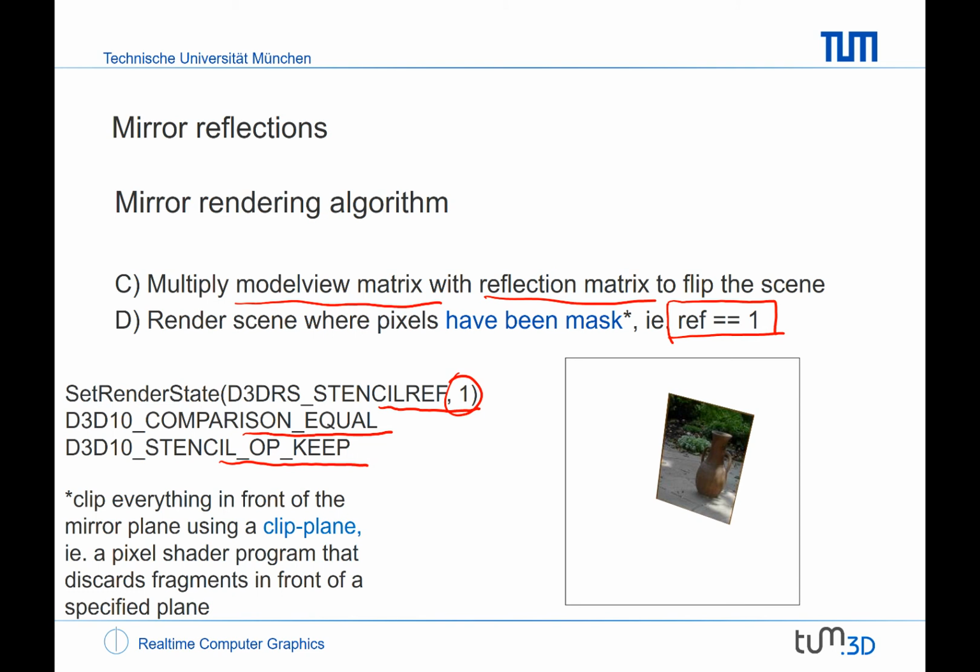In addition, that's indicated by the star here, we clip everything in front of the mirror plane using a clip plane. As I said, you just specify that clip plane here as a shader variable, and then in the fragment shader you can just compare the fragment location against the clip plane and discard all the fragments which are in front of that specific plane. It's a simple shader operation just by using the distance of a given point location to the clip plane.